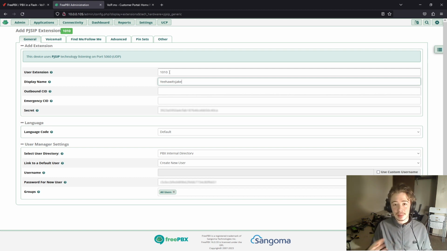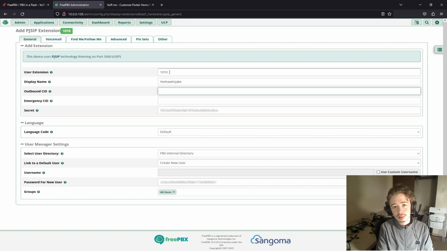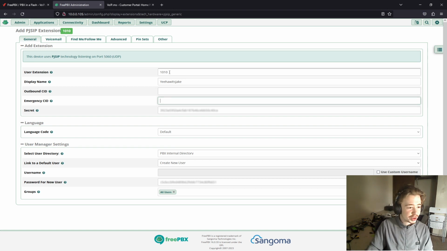Other devices may use this to say, okay, we're receiving a call from this extension. What's the actual name of this extension? So we can display it to whoever's receiving this call. Outbound CID, once again, can be used for when this extension is making outbound calls, if you wanted to have a specific caller ID when calling outbound, compared to setting it PBX-wide through your trunk or outbound routes. Emergency CID and outbound CID we'll leave alone.